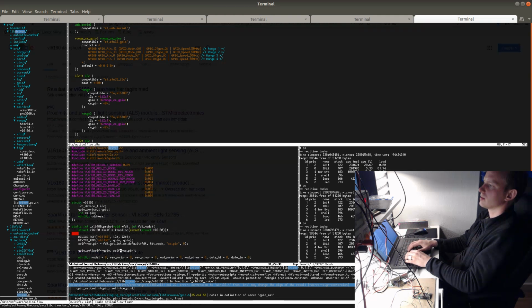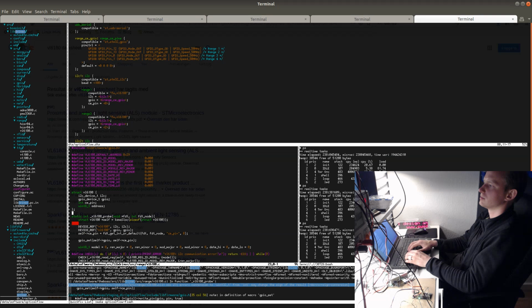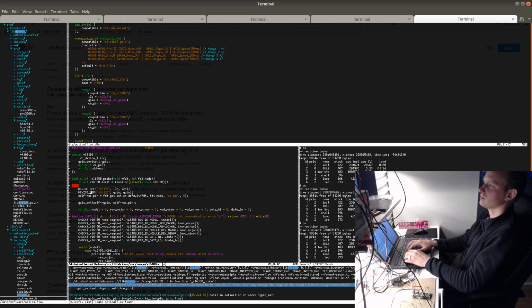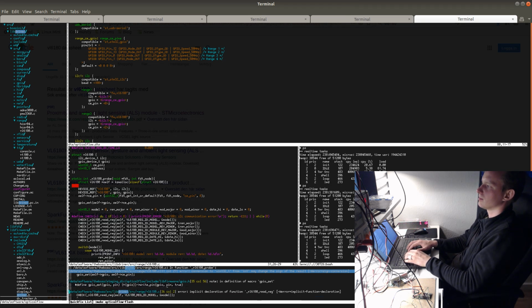Let's see, C pin. Let's do it like this, so we don't have to cast it everywhere we use it. So C pin and, yeah, of course, I need to add this function.